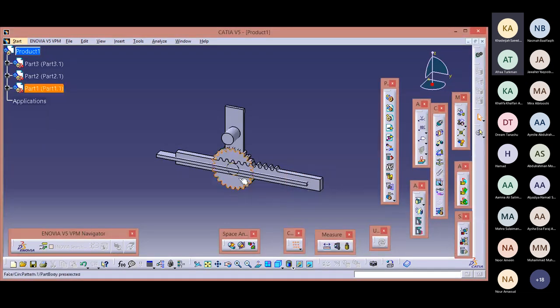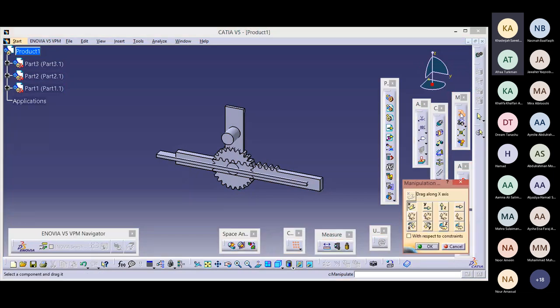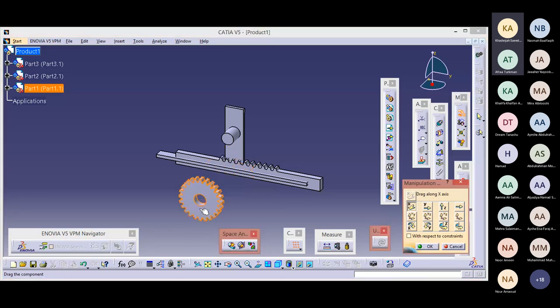Okay, here's the frame, this is the pinion and the rack. I'll go to manipulation. Manipulation is to move the parts. Now I want to move the pinion. I'll drag it. I just click on the X and drag it. If I want to move it in Y direction, I'll click on Y, then move it in Y direction.